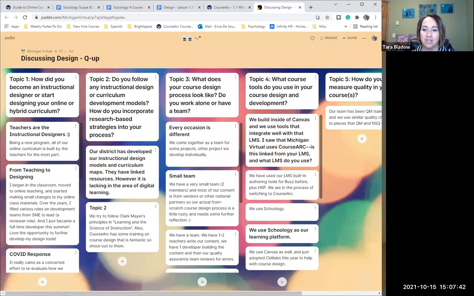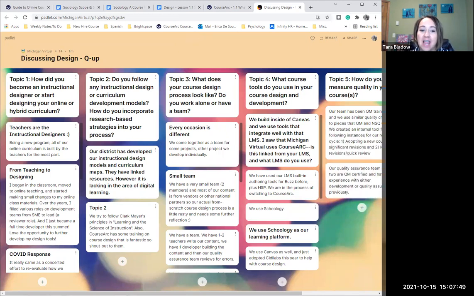I love all the activity we're seeing in here, and there's so much to read about. Just wondering if we take a few minutes now, I'd love for anybody to unmute and talk about some of the things that you're seeing in here or that you've learned. So if we look at topic 1, does anyone want to share how they became an instructional designer or started designing your curriculum? I find that most instructional designers or curriculum developers kind of fall into it. So just wondering if anybody wants to share.